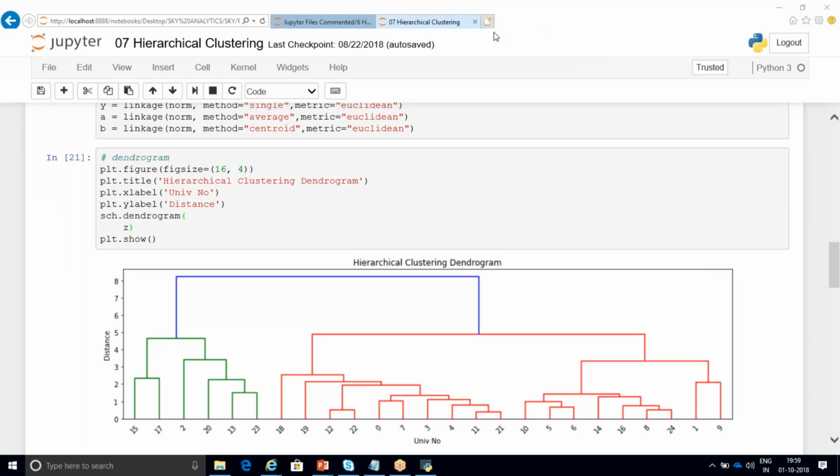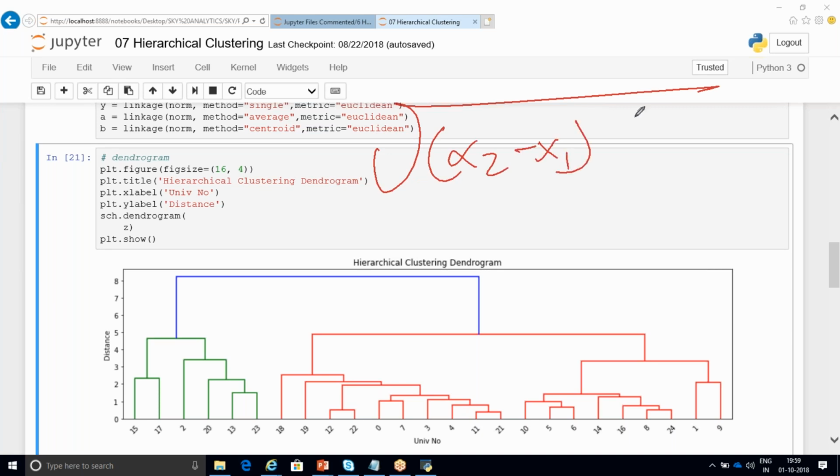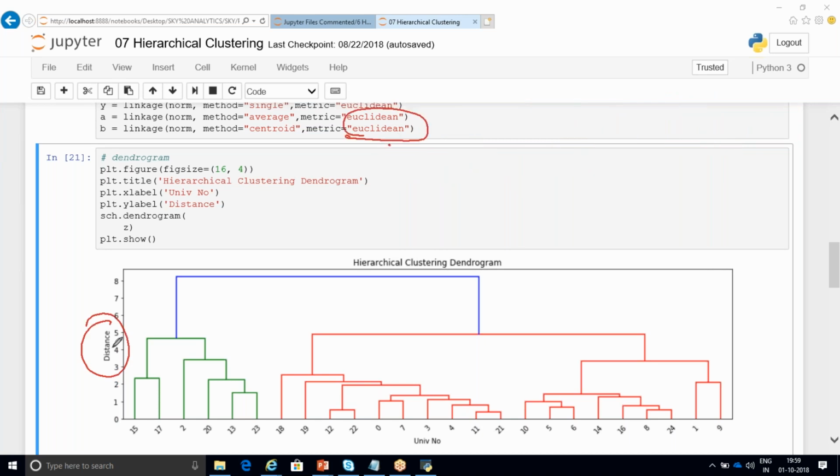On the y-axis we have distance. Is distance measured in units? In the sense that it is your Euclidean distance. For example, if you are using the square root of (x2 minus x1) whole square plus (y2 minus y1) whole square, it is taking it with respect to centimeters. That's it. It doesn't matter, because here it is just distance, calculated based on your Euclidean measure. The unit part will never come here.